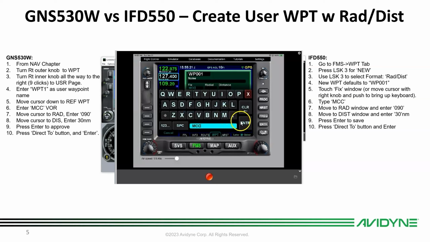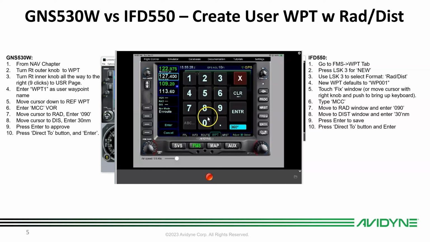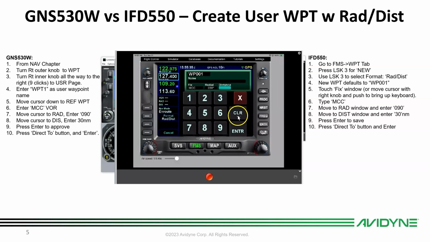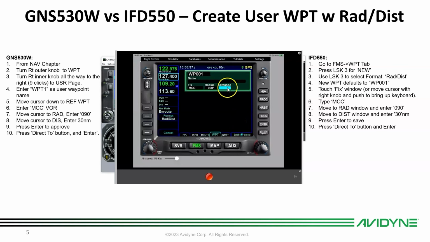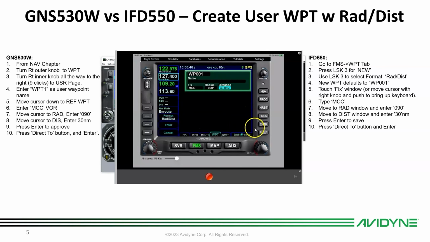MCC, enter the radial, touch the window. Again, I can dial it with the knobs, but it's a lot easier. I'm going to go 0, 9, 0, enter, and then the distance, I'm going to enter 30, 3, 0, enter, and then approve that. I hit enter. Now it's in my user waypoints, WP01.